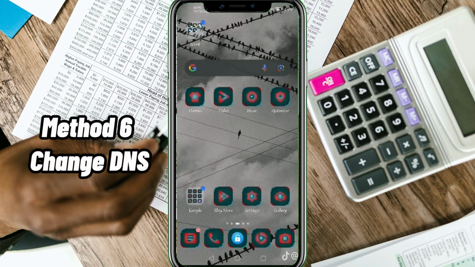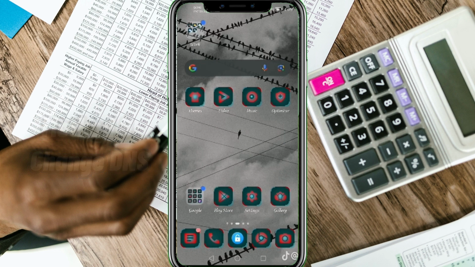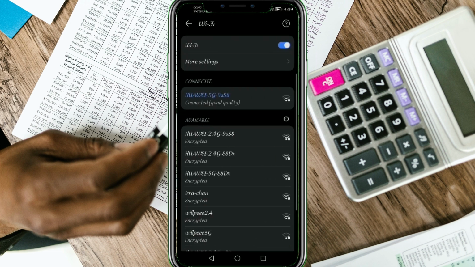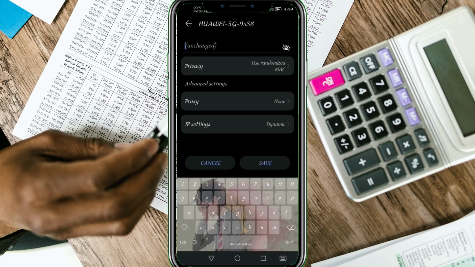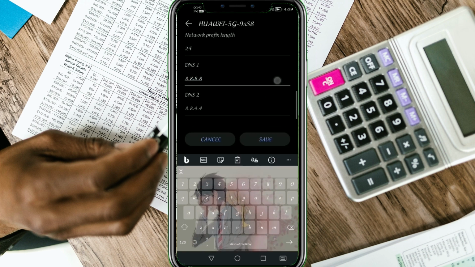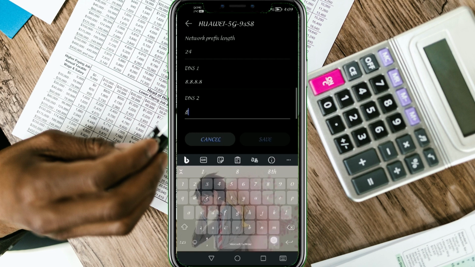Method 6. Change DNS. This time, we're going to do it on your phone. Go to your phone settings and tap Wi-Fi. Then tap and hold the Wi-Fi you're connecting to and tap Modify Network. Change the IP settings to static, then change the DNS 1 to 8.8.8.8, then the DNS 2 to 8.8.4.4, then save the changes.